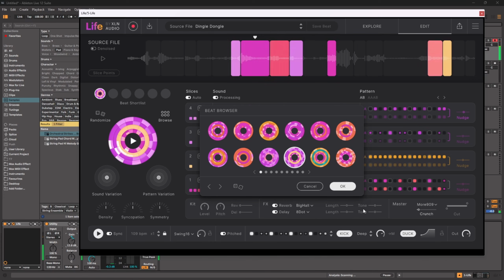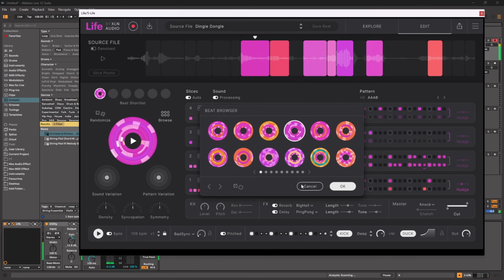Some effects as well. More crunchy 909-ness on the master. Filter, cutting. You can nudge, so we can go all boom bappy. Okay.